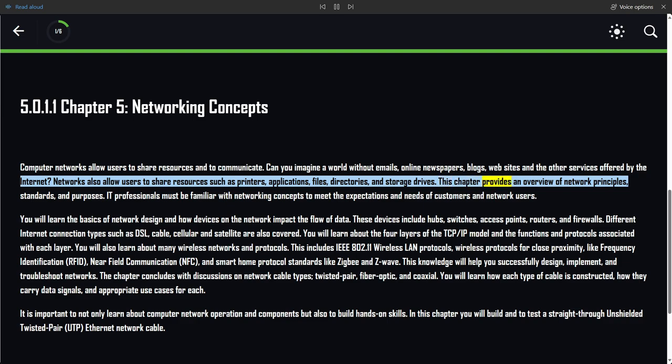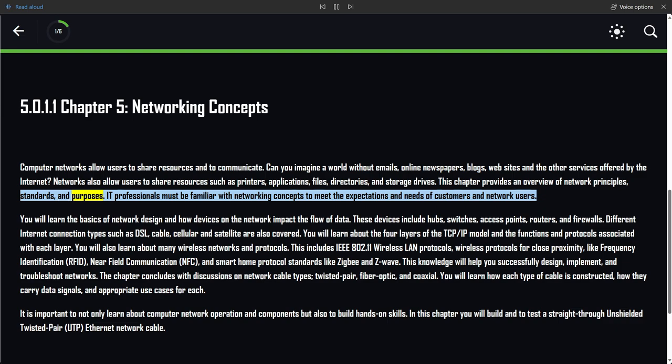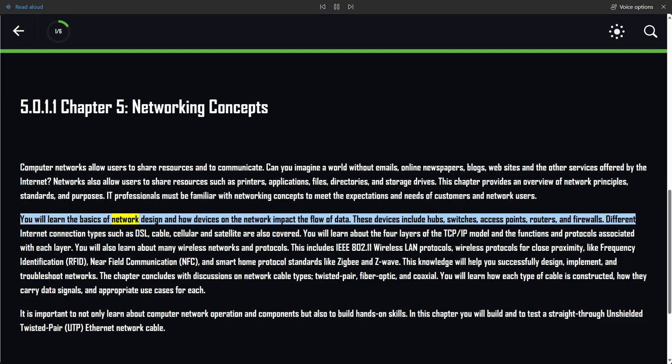This chapter provides an overview of network principles, standards, and purposes. IT professionals must be familiar with networking concepts to meet the expectations and needs of customers and network users. You will learn the basics of network design and how devices on the network impact the flow of data.